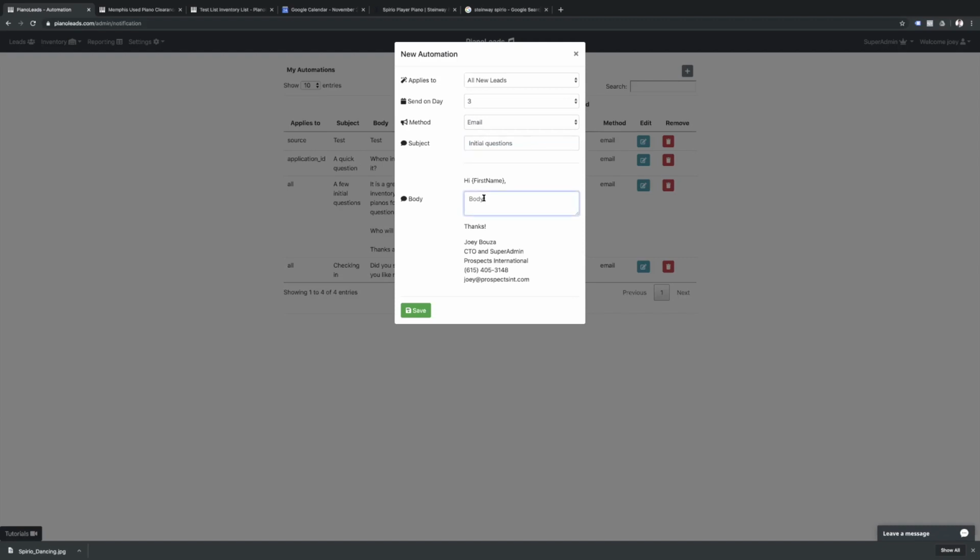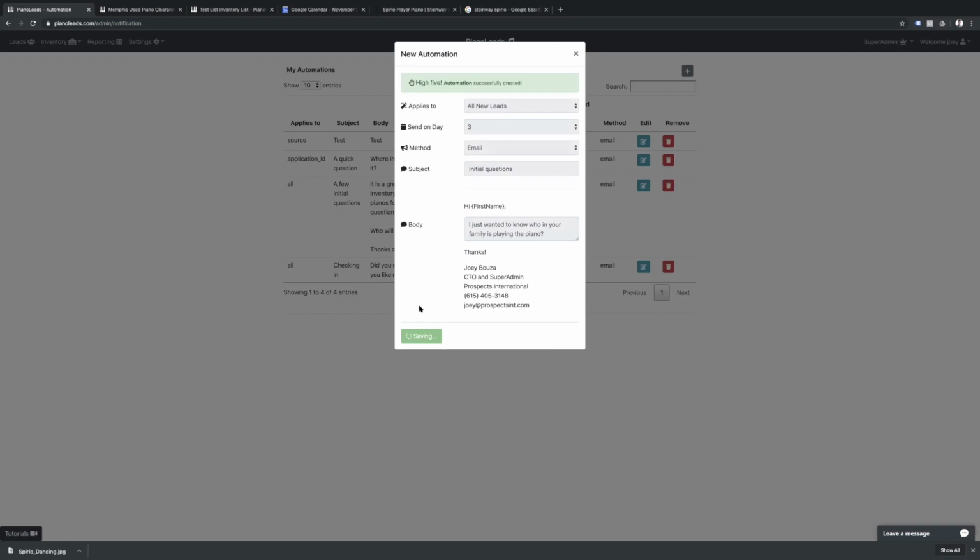Okay, and then the body of my email. I just wanted to know who in your family is playing the piano, right? We leave it off with a question because we want an answer. We don't want to send a newsletter out. We're not sending emails out for our health. We're sending emails because we want users to reach out to us and start dialogue with us about purchasing a piano. Now, if I save this through, high five, automation successfully created.